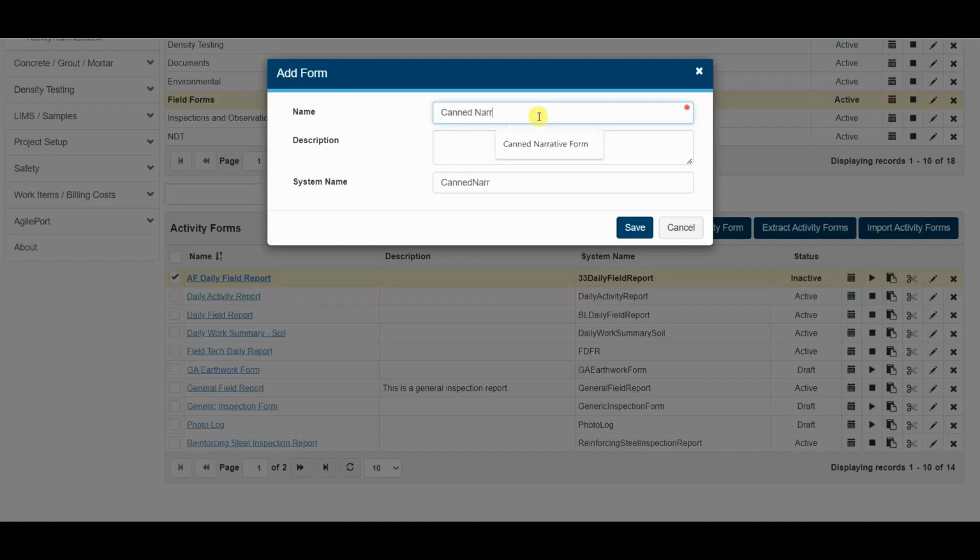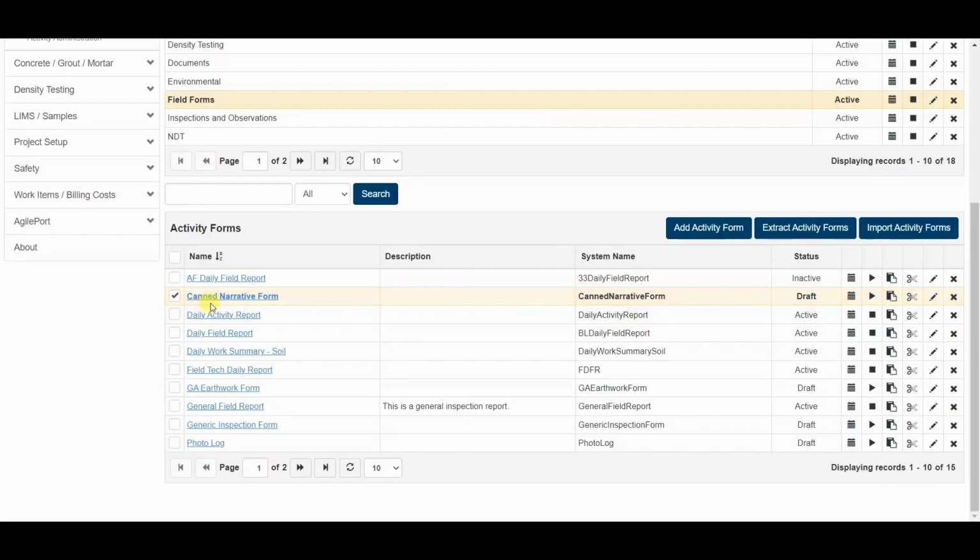There we go. Canned narrative form. You can call it whatever you want. Again, daily activity report, daily field report. It's up to you. You're just giving it the name so far. So there's my new form. What we want to do next is click into it so we can start to add fields to this form.